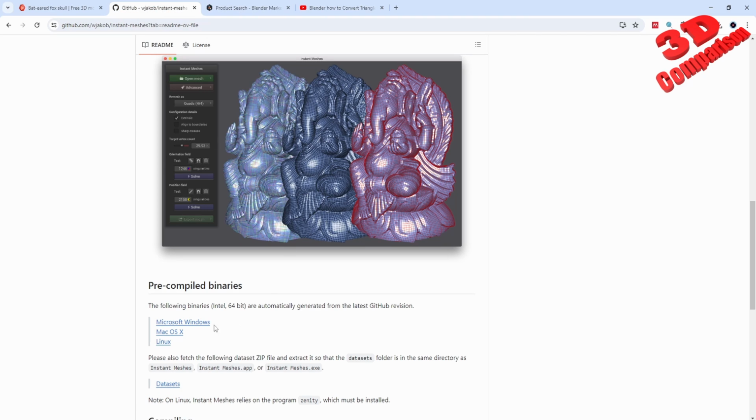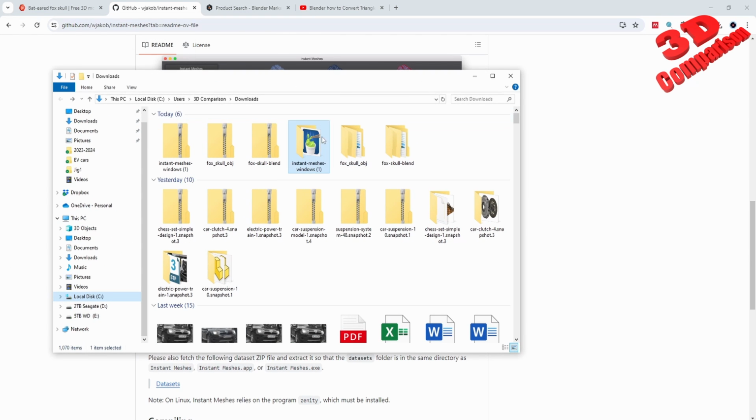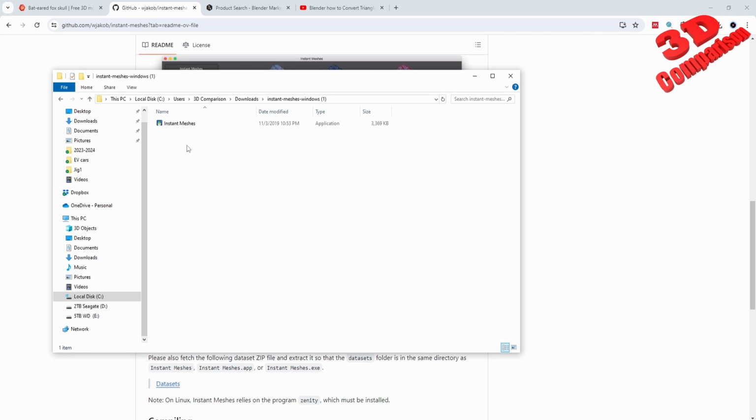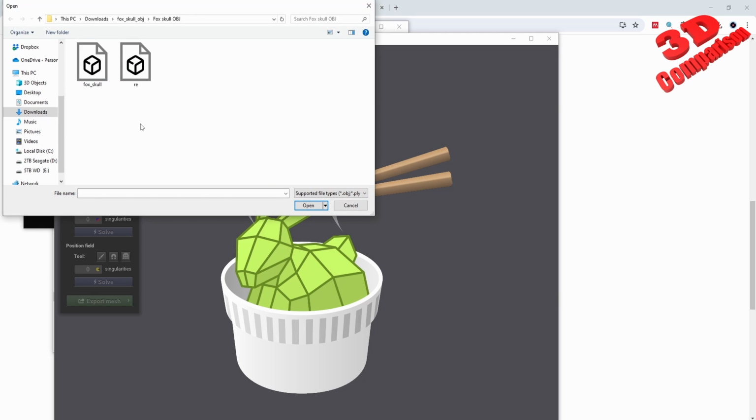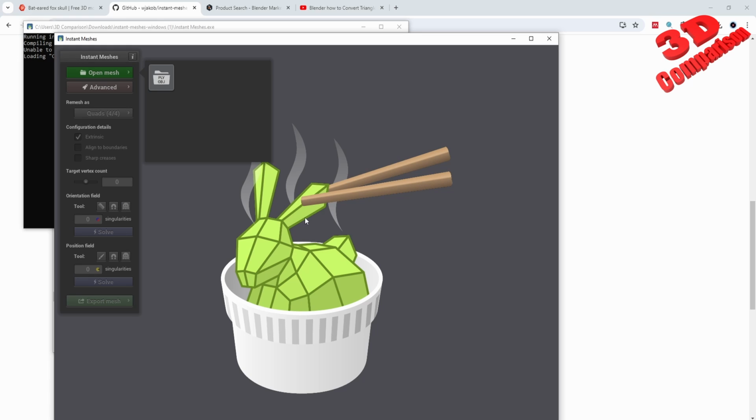So you can download it over here, depending on your operating system, so either Microsoft, Mac, or Linux. And the program will look like this. So this will be for Windows. As we can see, the application is quite small, 3 megabytes. I will run Instant Mesh. I will open this. And over here, we need to add the mesh. So the same mesh that I added into Blender, I will go over here, open. We can import PLY or OBJ. And this will be, as you can see, the Foxcal.